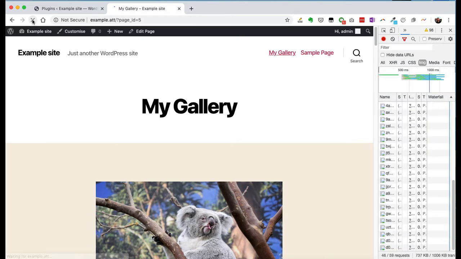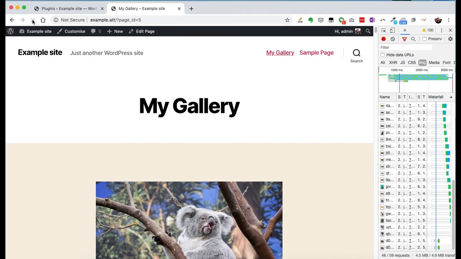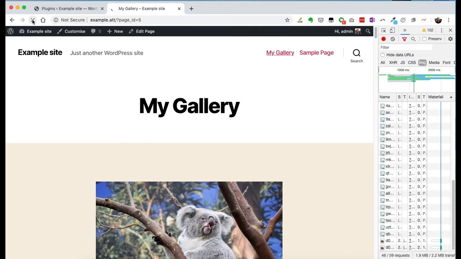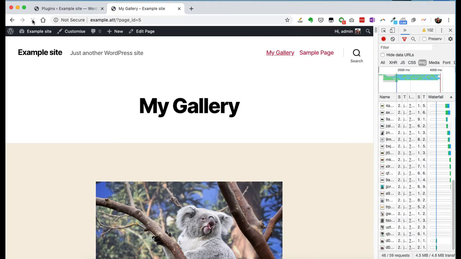If I run it again, it's sort of 2.96 seconds, 3.8 seconds. So you're looking at somewhere between 3 and 4 seconds for the page to load with all of the images. And we'd like to try and make that a bit quicker using lazy loading.